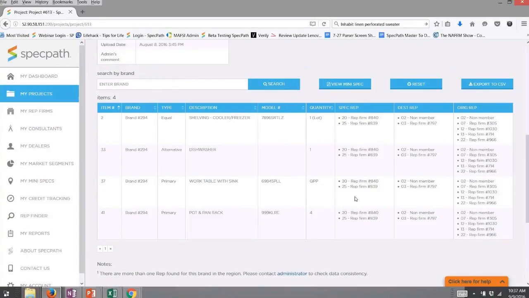We still need to verify that with the new rep and the old rep before we will change their listing, because we don't change a rep's locator listing without their approval on the MAFSI member click side. And that's where all this data comes from, is our membership system.